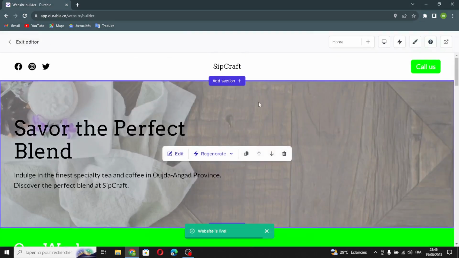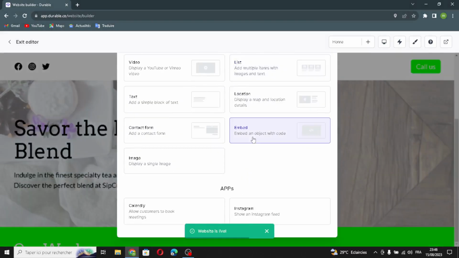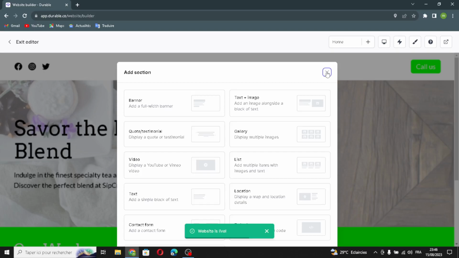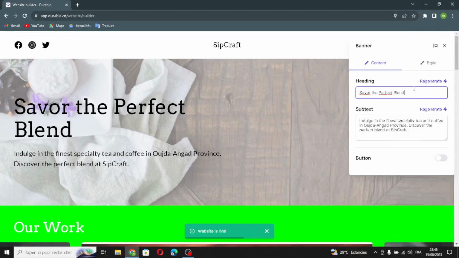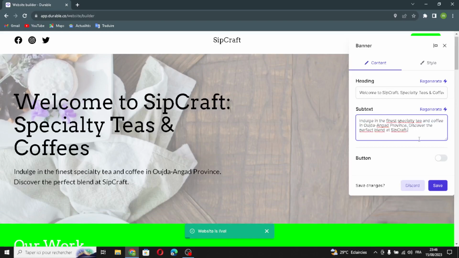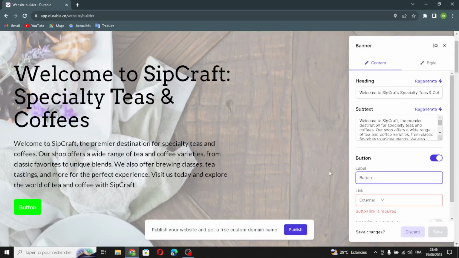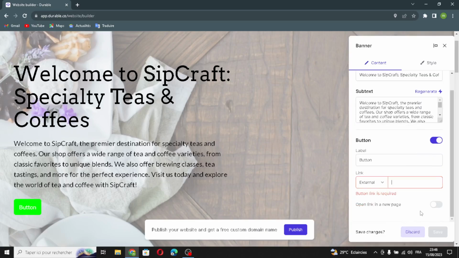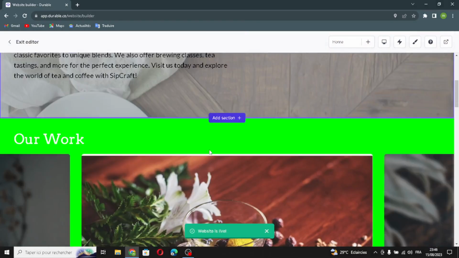And if you want to add any section on the website, just click here and select any section you want. So that's it. Let's move on to the next section. The next section is the banner of the website. You can change it from here. Just click regenerate. Also, the subtext, if you don't like it, you can just click here and it will be changed. If you want to turn this on and upload and change the label, and add the external link. So I'm gonna turn this off. So let's save this and let's move on to the next section.